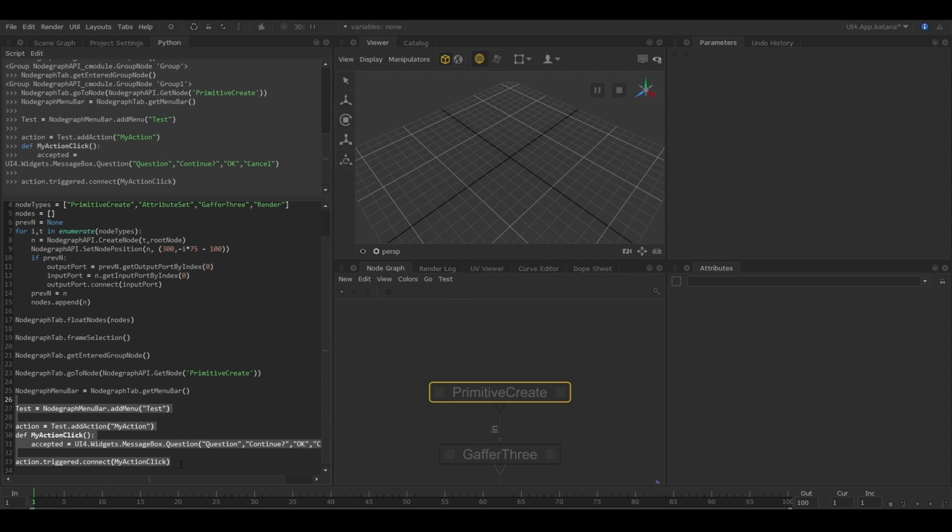Okay. Now things like these where you want to change the menu, add actions and things, you'd want to do that in a startup script or a UI plugin kind of thing. So we can cover that in another video, but I thought I'd just show you how easy it is to access these.